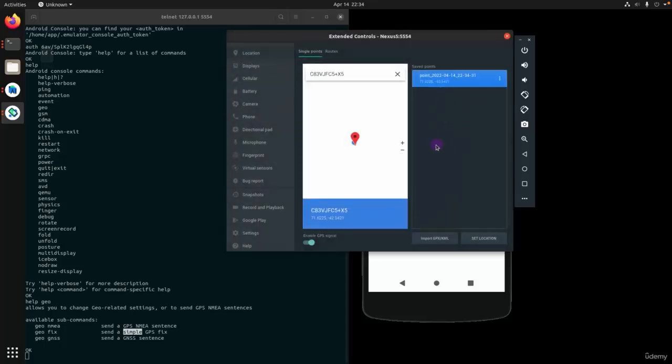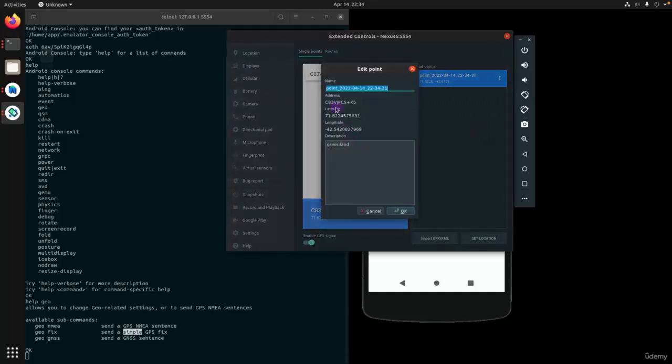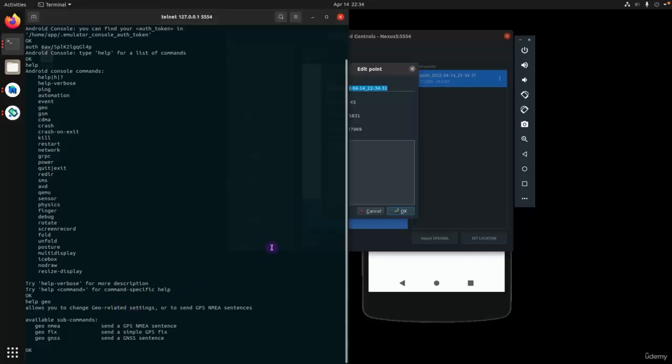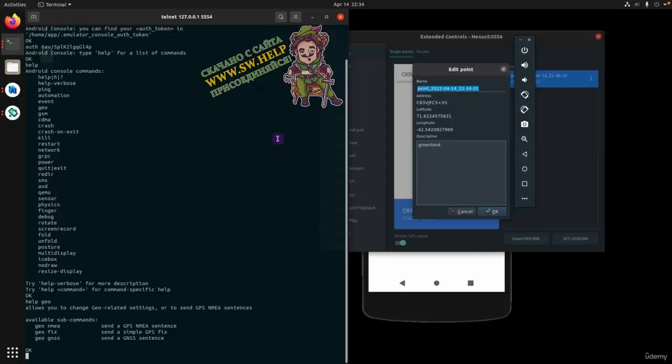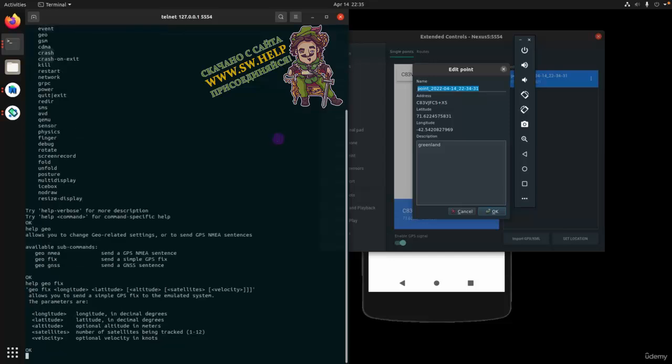So let's see, edit. Here we've got now the latitude and the longitude. Let's see how this command works. Let's put this a little bit more to the right. Help geo fix. All we need to do is apply geo fix, and then longitude, latitude. We can also define satellites and things like this.